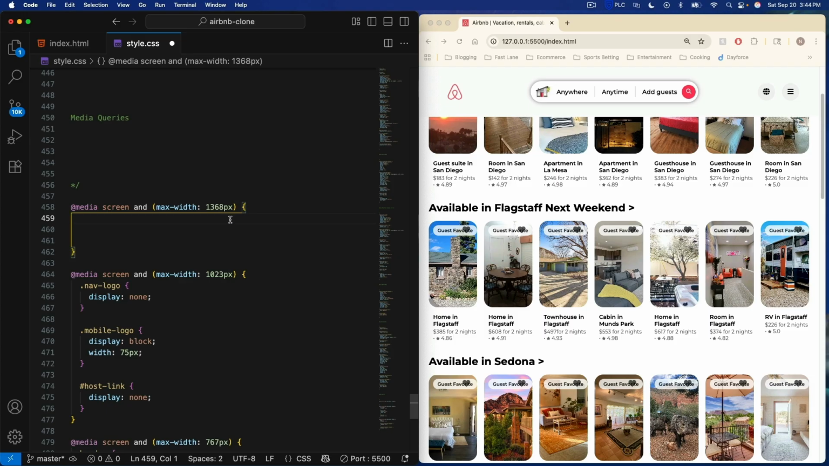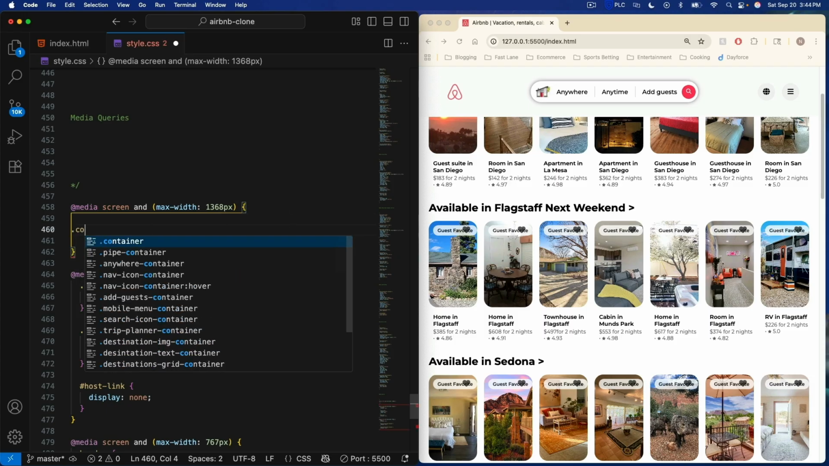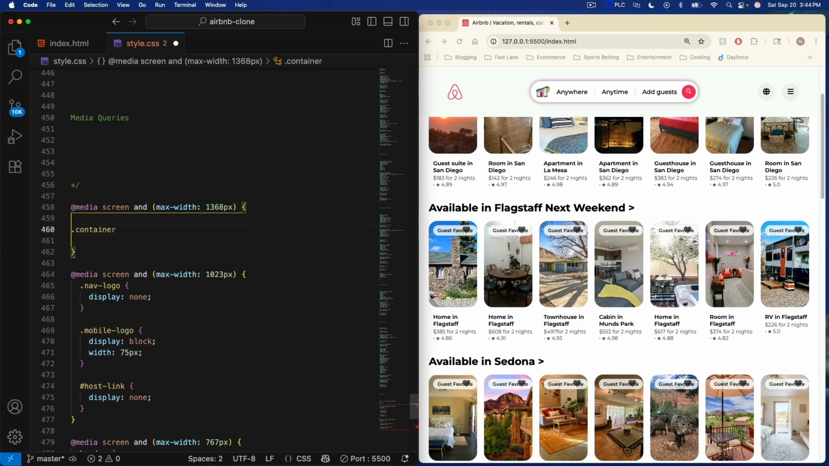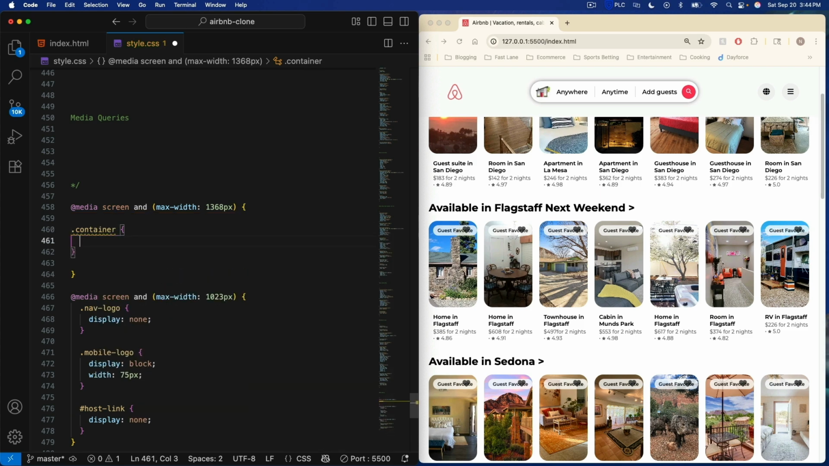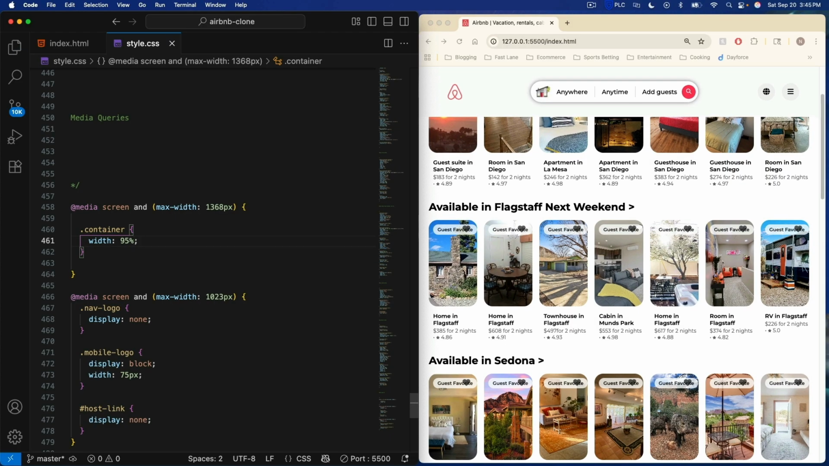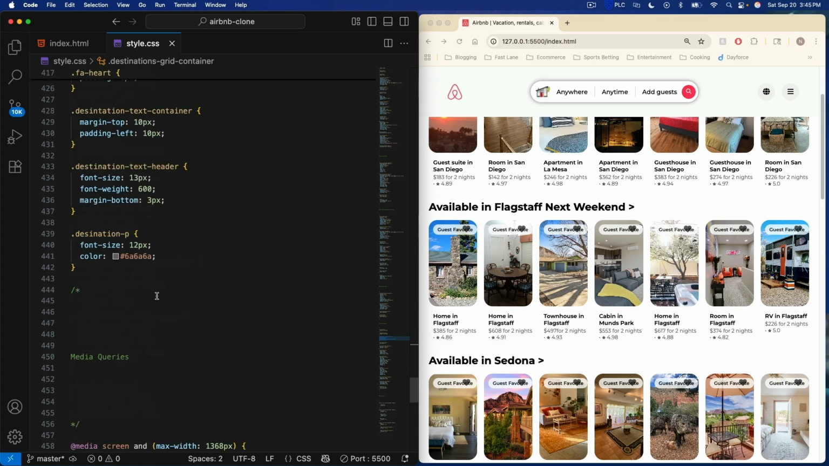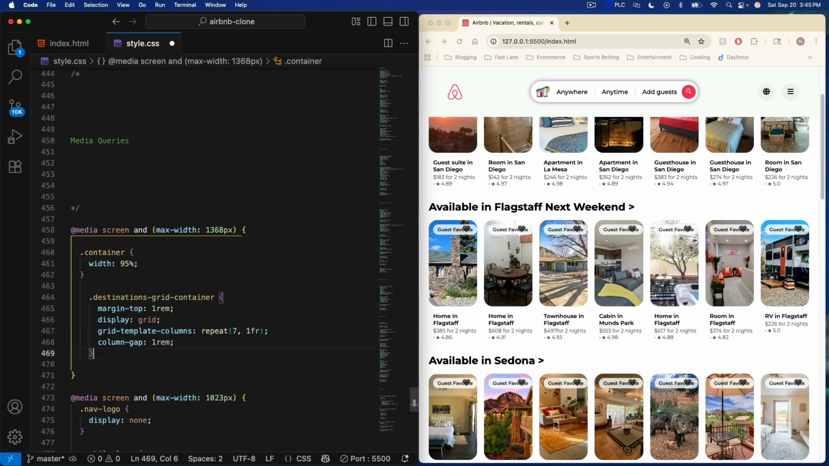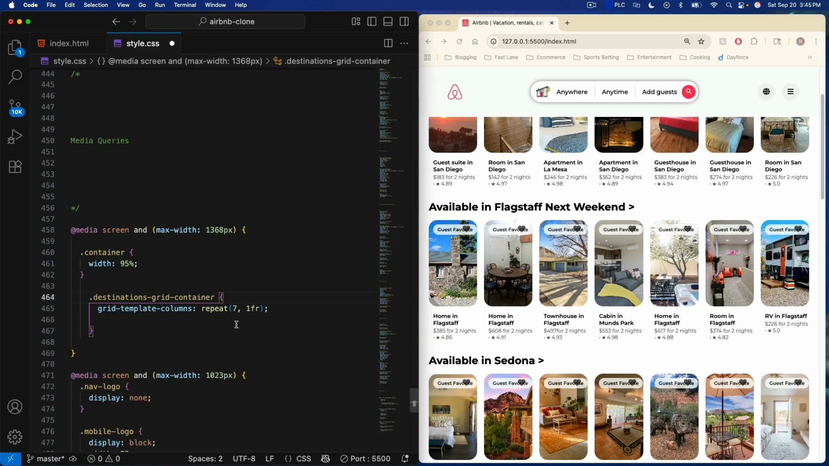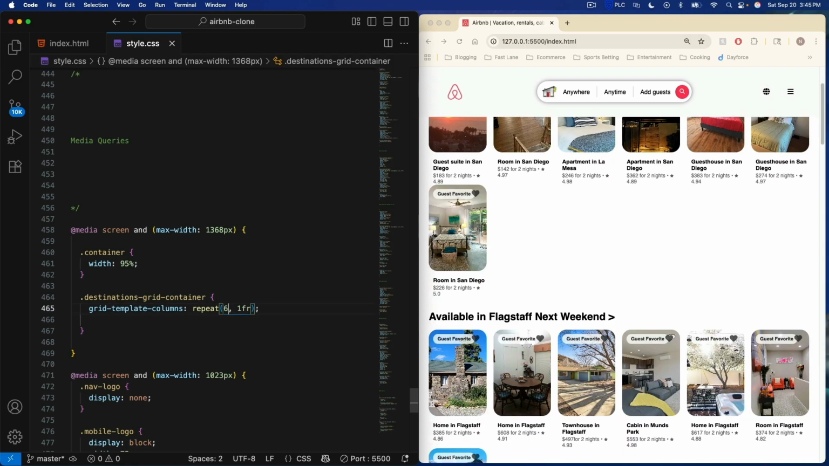And we're just going to change a few things. On those screen sizes, we're going to say .container, and I'm going to change the width of our container class to 95%. And then we're going to grab our destinations grid container next and paste it down here. Everything's going to be the same, but we're going to change our repeat. So delete all that. Now it's going to be repeat 6, 1fr.